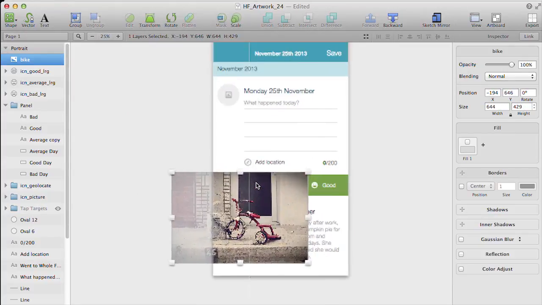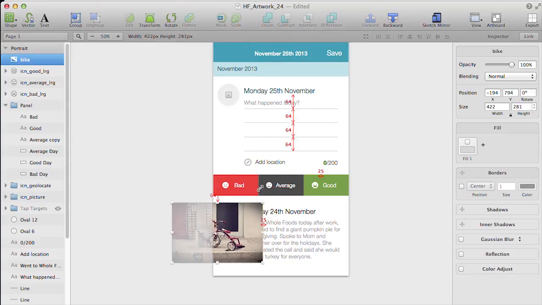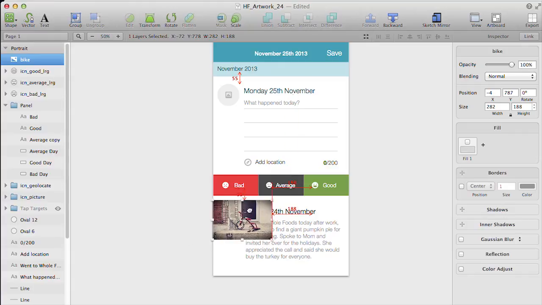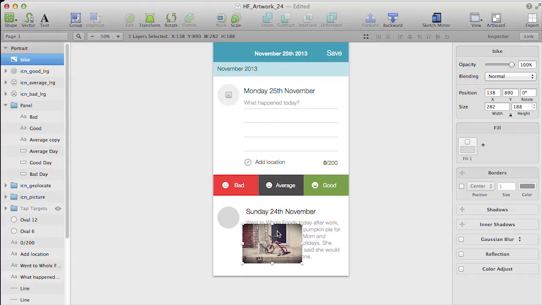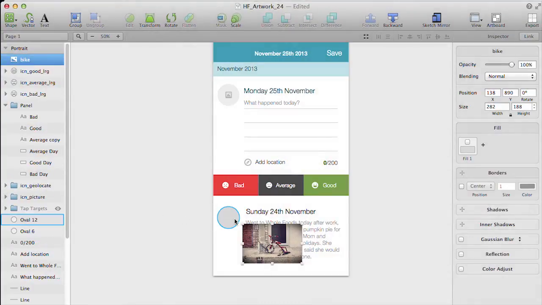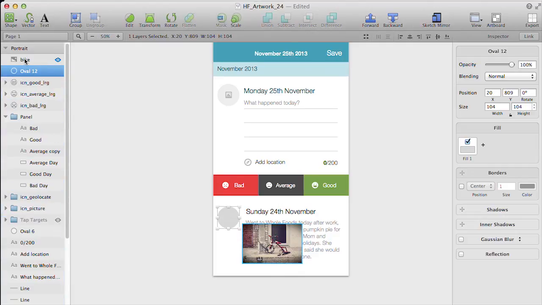All I'm doing here is just transforming it so that it's a smaller asset. And I'm just going to overlay it here. So I'm going to move this out of the way for a moment to show you how to mask two sections together. Just hovering over this circle, you'll see in our layers section, it's automatically pulling up oval 12. So I'll just select that. What I'd like to do is move that up to where the bike image is that we've just selected.